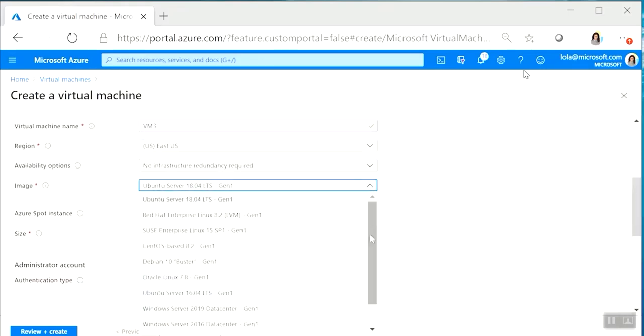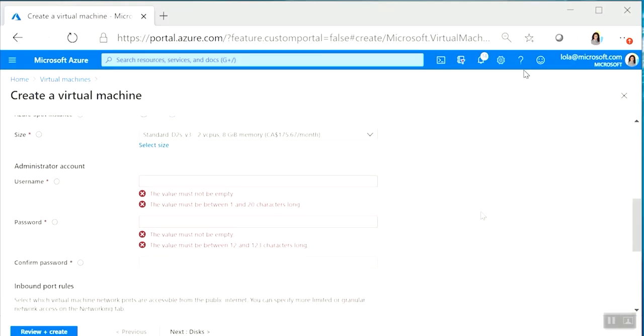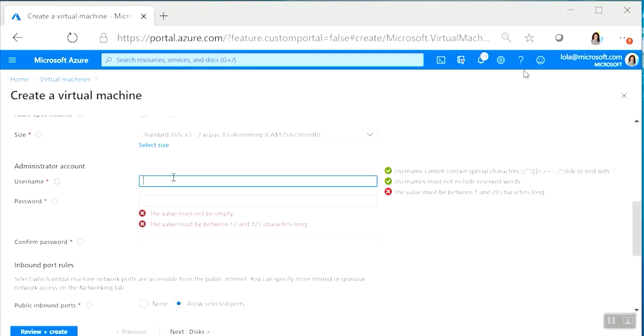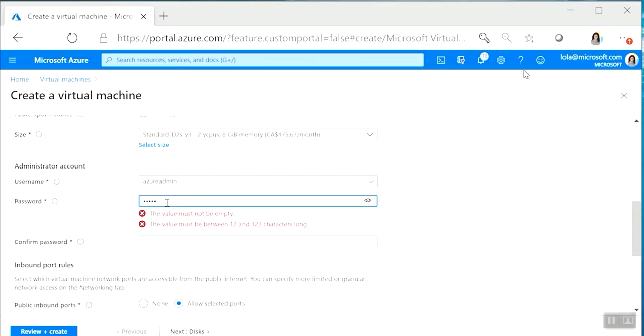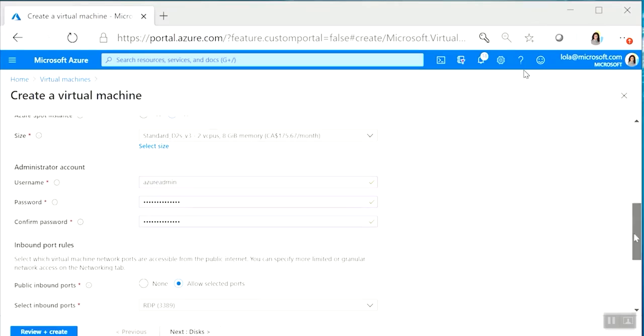I'm going to change the image to Windows Server 2019 Data Center. Sliding down again. I'm going to keep the size the same. I'm just going to use the default. I'm paying $175 a month if I'm using this one. I delete at the end of the day, so I'm not worried about the cost. Going in and adding my admin account. Adding a password. Confirming that password. Sliding down a bit more.